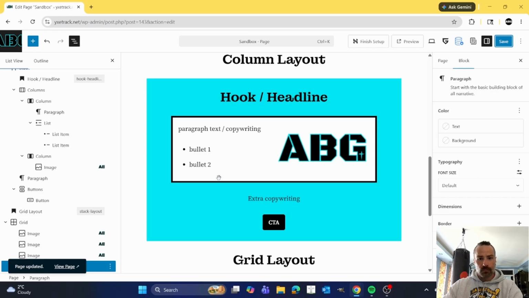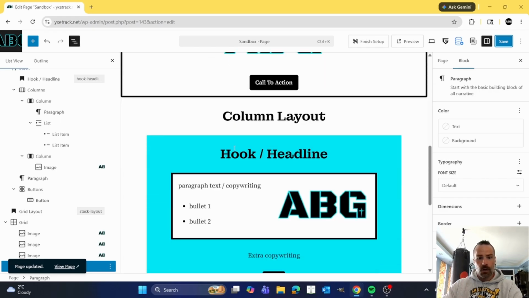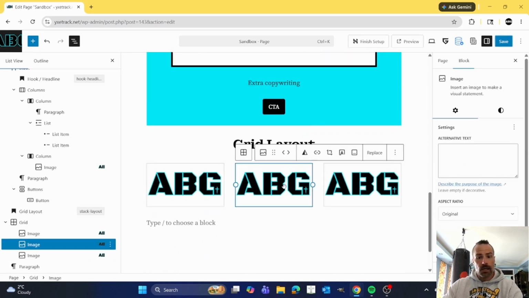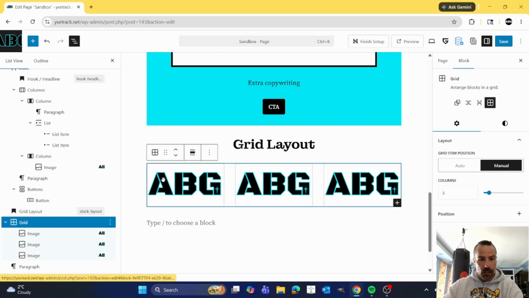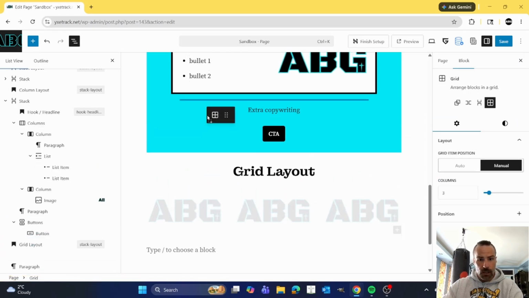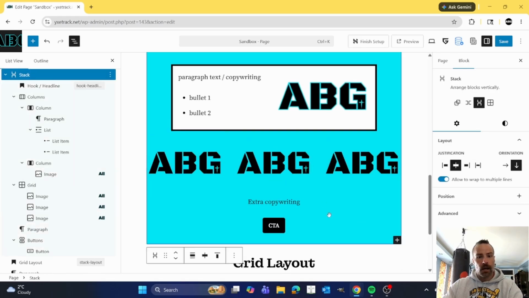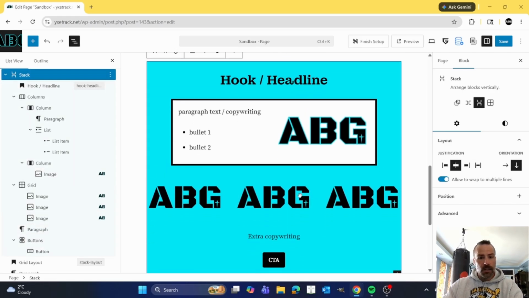You've got your stack, you've got columns that you could go all the way with 3 columns if you want, 4 columns. You can put the columns in the stack. You could put a grid, and you could put the grid in the stack also. So if I go to my grid and I want to drag my grid up into my stack, there it is like that. And then everything else from here is just playing around with properties.